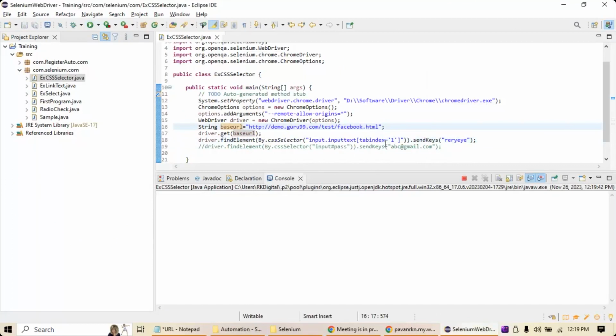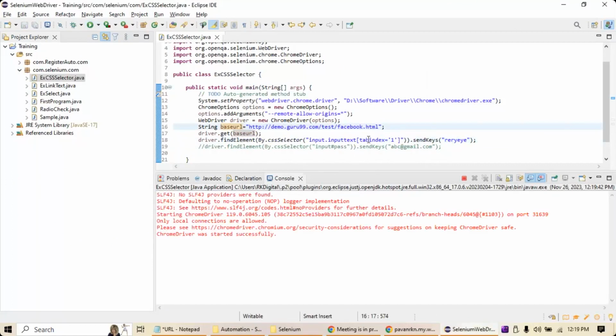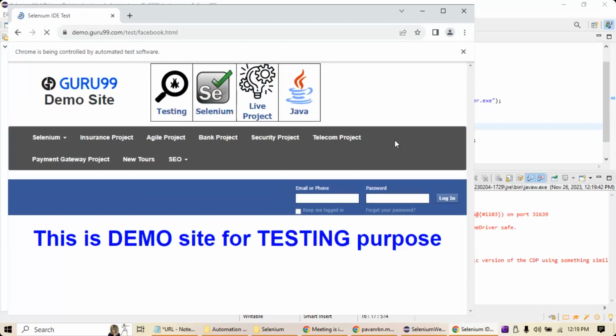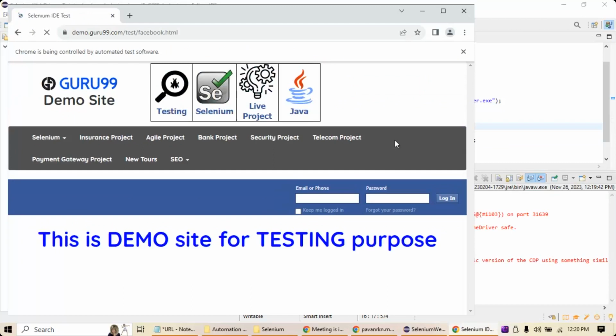That's the reason I am also just doing it in a trial and error method. Tab index is equal to 1, you have to give it in the single quotes, then only it will work. Just see, now I have changed it and it should work. So this way you will be able to identify with the CSS selectors with various methods, whatever we have seen.